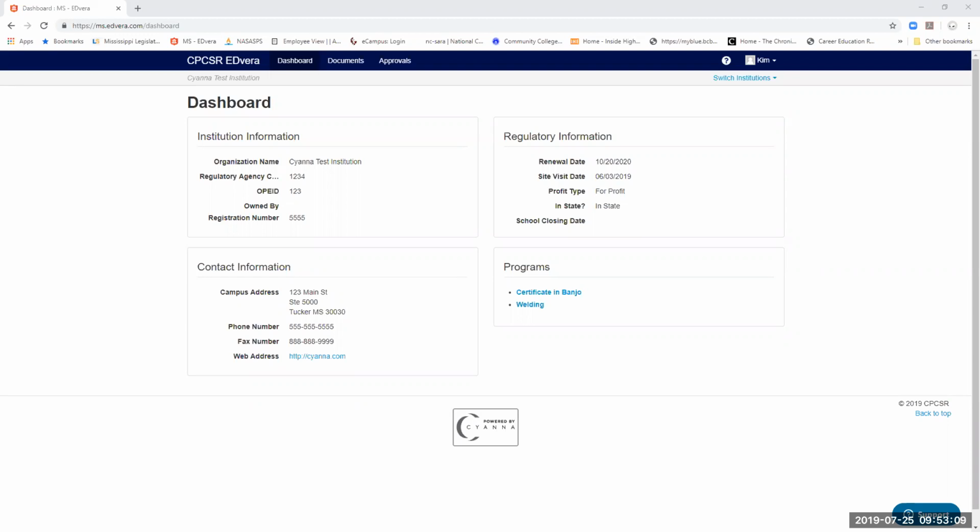All right, we're going to go over a gross annual tuition form. This form is due by all institutions, and you turn this in at the end of each fiscal year. This is now all going to be submitted via our online EDvera system.